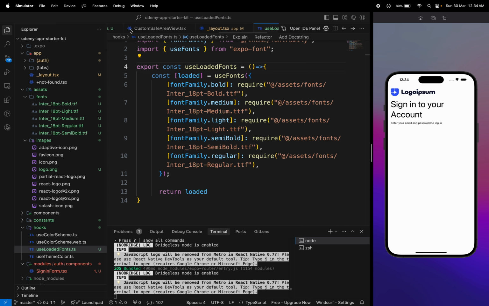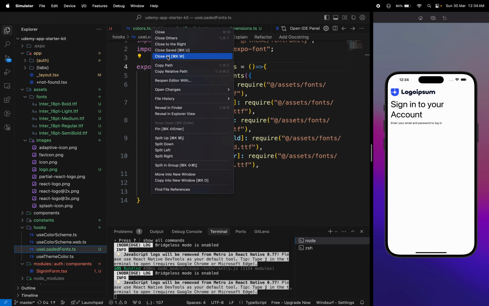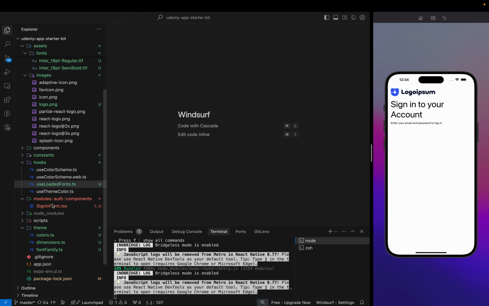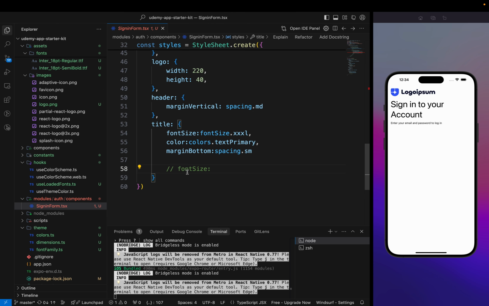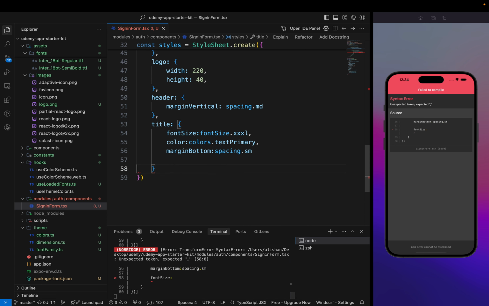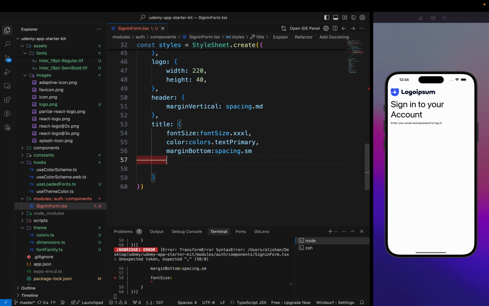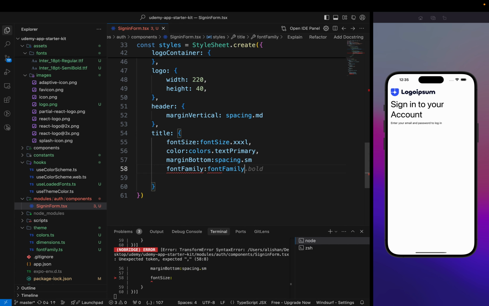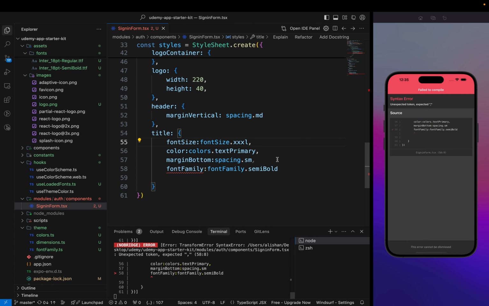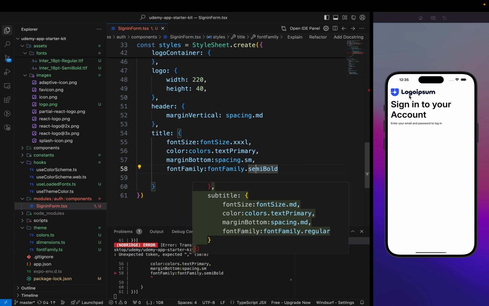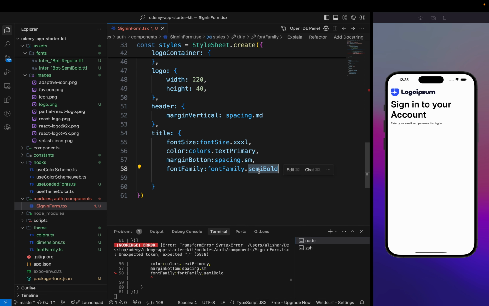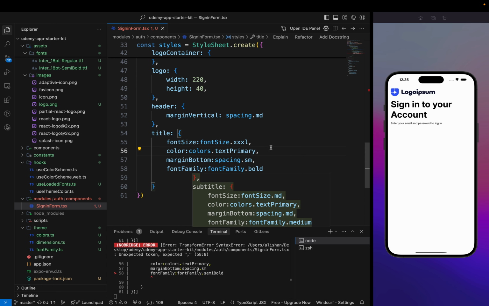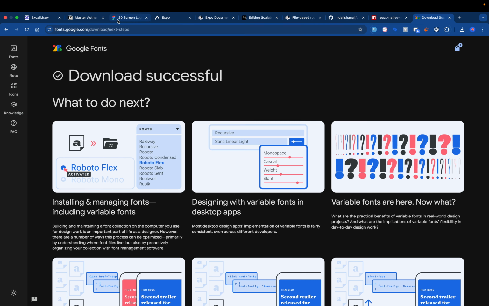Now let me update the font family as well. Let me close all the files, and let's go to the sign in form, and here we can update this font family. So what will the font family be? I think a bold one. Font family is equal to font family dot semi bold. Let's try. Okay, I must have missed the comma, and now it's looking better, I think. And we can try the bold one. This is the semi bold. This is how it looks like. I think the bold one is looking better than the semi bold. What do you think, guys? You guys can try it out as well.